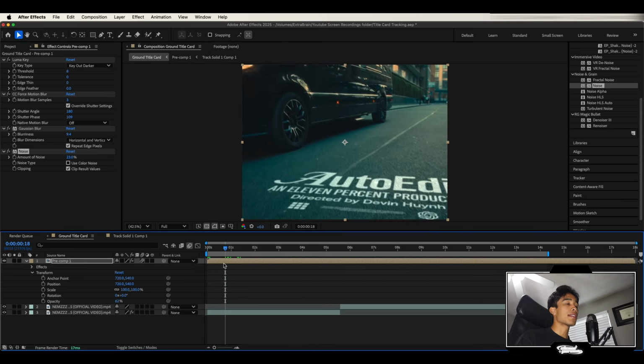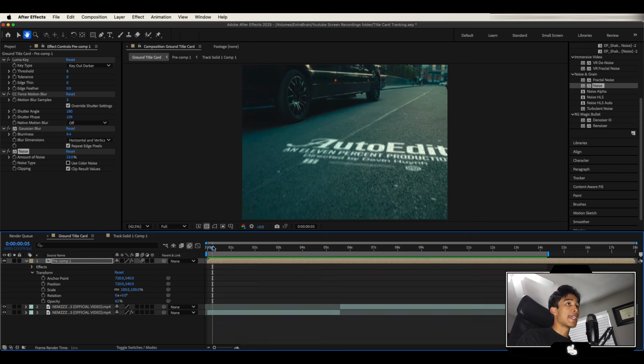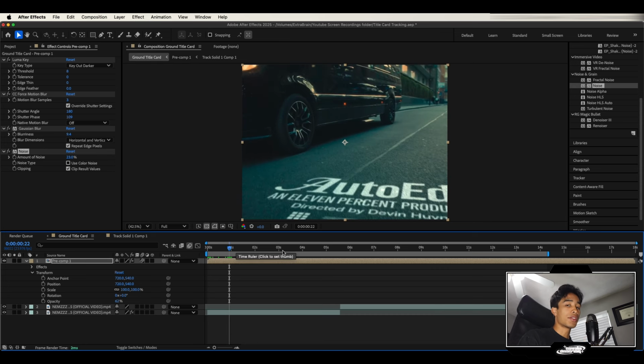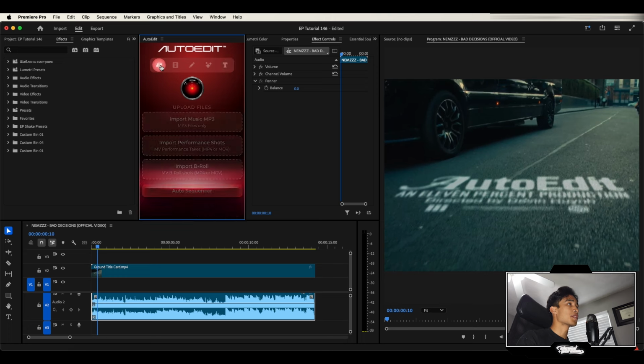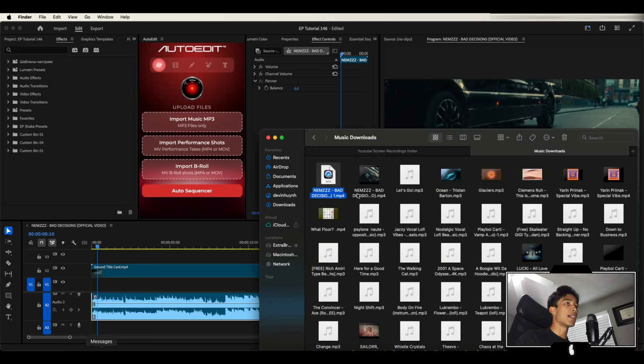Obviously, this will look better the better your tracking data is. And now let's go ahead and export that. But of course, you always know no effect is done without some effects. So we're going to take this back into Premiere Pro. I'm in Premiere right here, and I'm going to go up to my AutoEdit plugin, go to this first page, and upload the music track to this song right here.